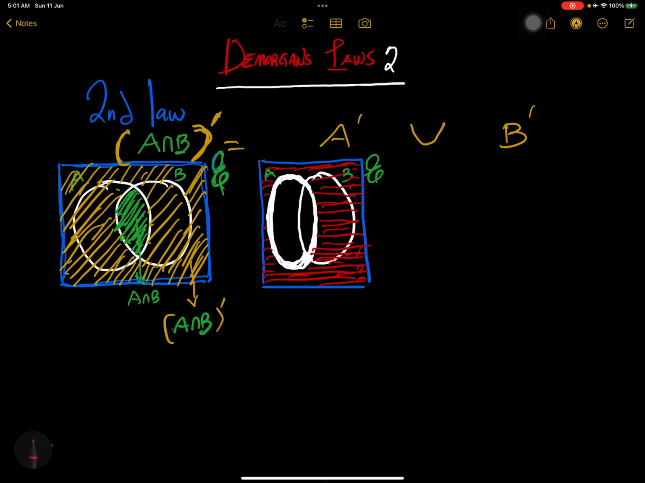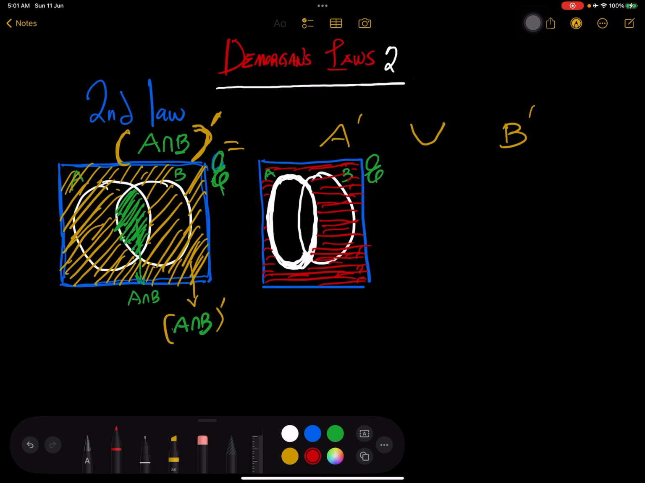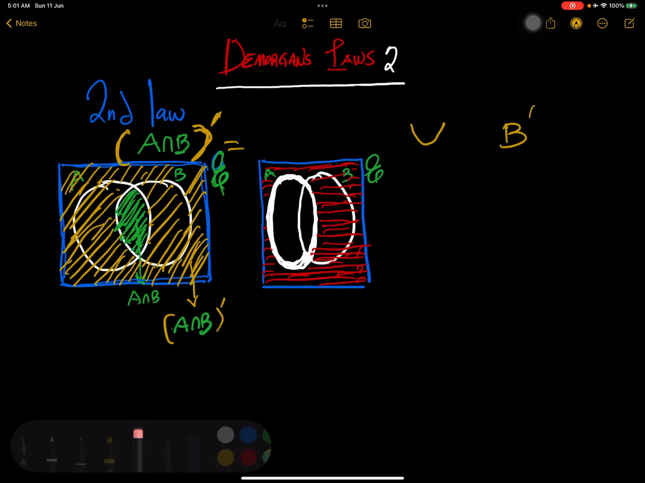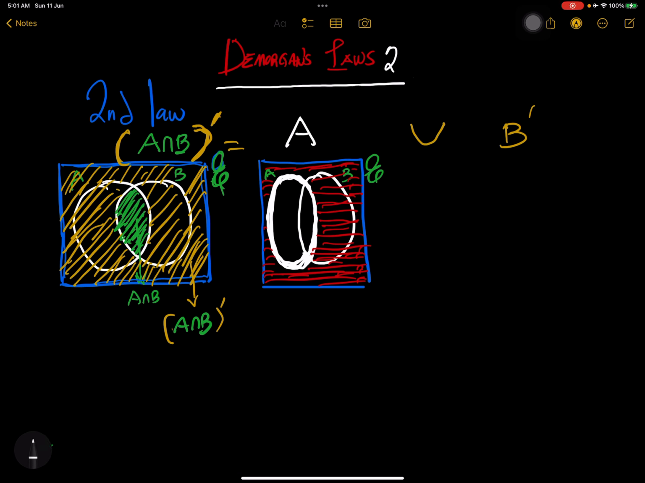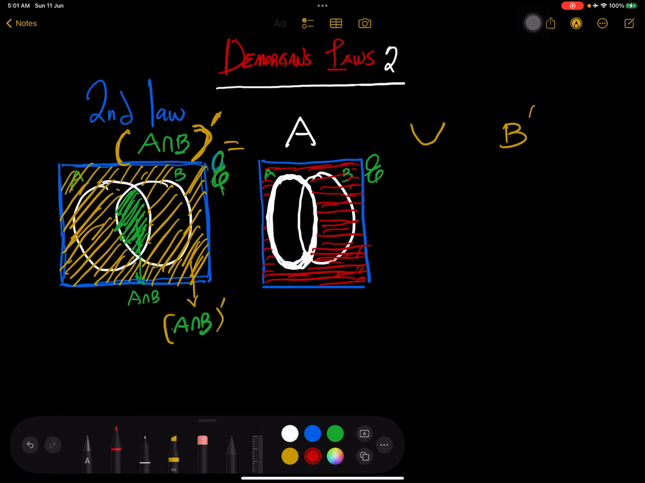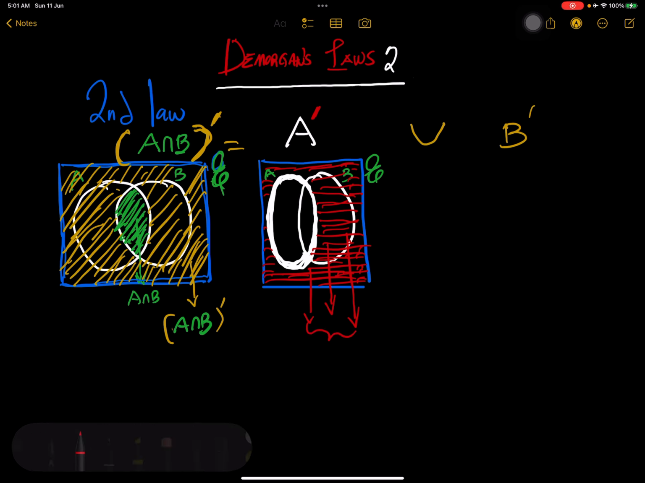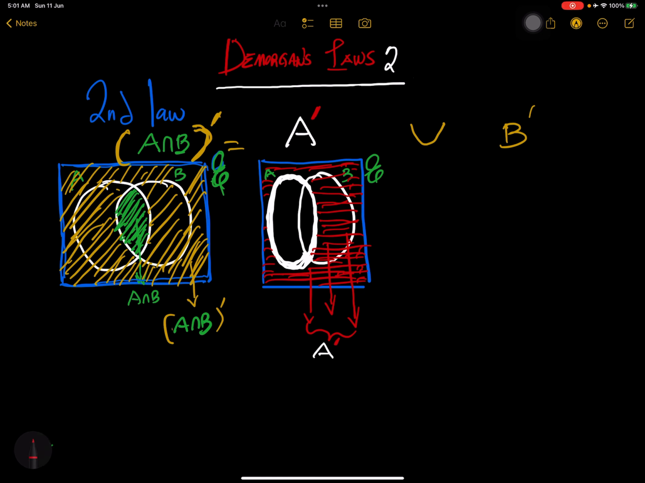So our A complement is the red region. We can say that our white region is A, and our complement is the red color. So this region here, that region here, and this region all here, they give us what we call A complement. The entire red region is A complement.